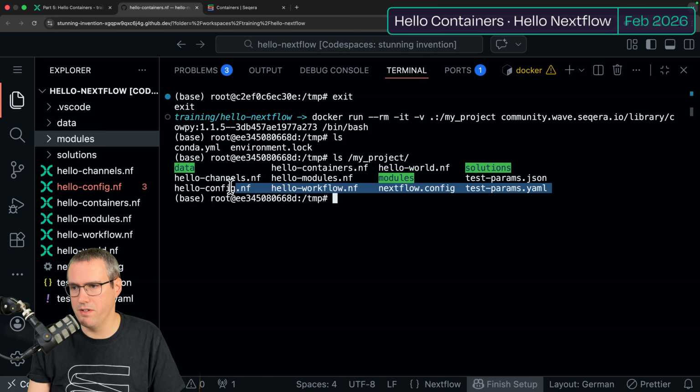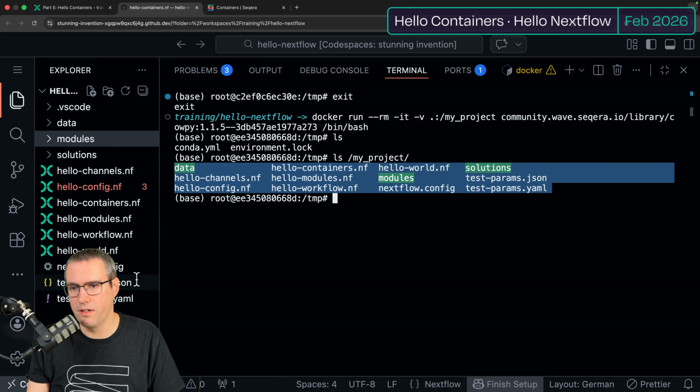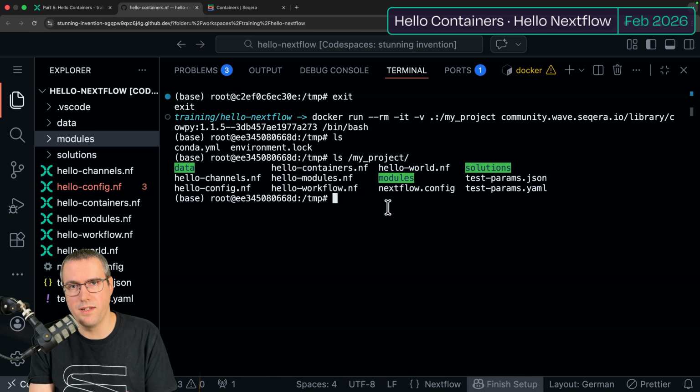All of the same files that we had locally on our Codespaces are now available inside the container at that path. This is read and write access, so I can create new files in this directory and they will show up on my host file system. This particular directory then behaves exactly as if I was outside the container. So I can now read and write and do things.